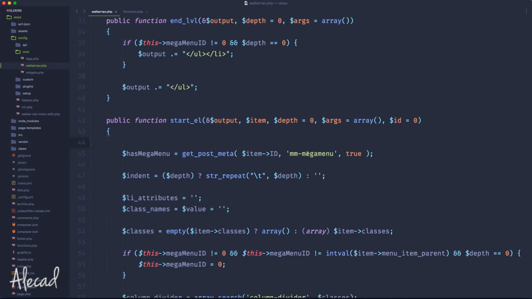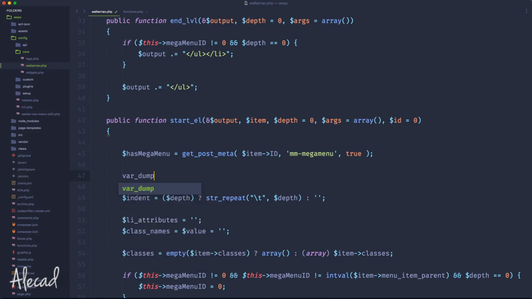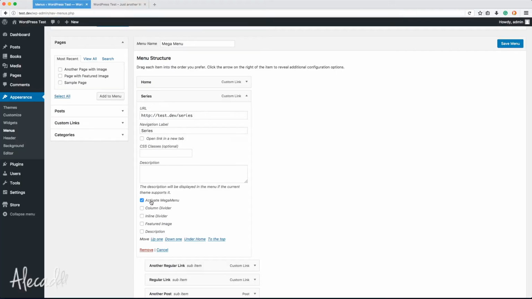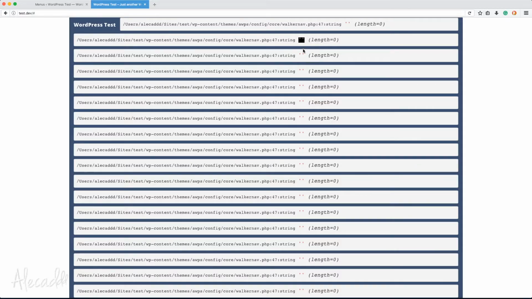Okay, if we try to do that and we say, now var dump the has mega menu variable that we just created, we should get 1, like the checkbox value, every time we encounter an item that has this custom field. But if we check and we refresh the page, actually, it's always empty. For every single item, it's always empty. There's not a single item that is not empty, even if the second item should be checked, because in the backend, activate mega menu is checked for the series. So why is it not printing?